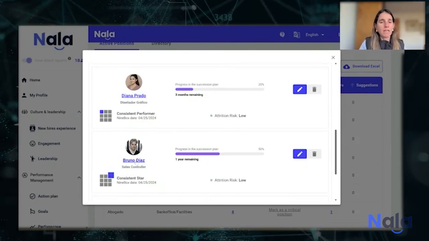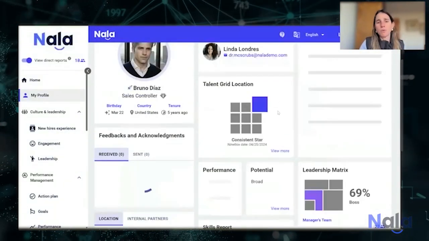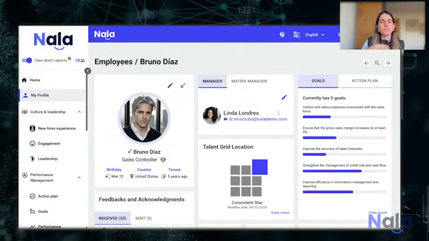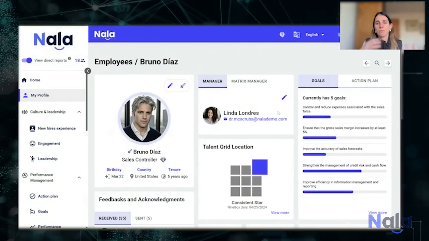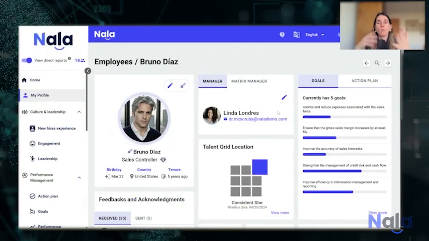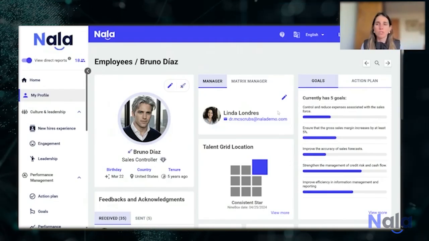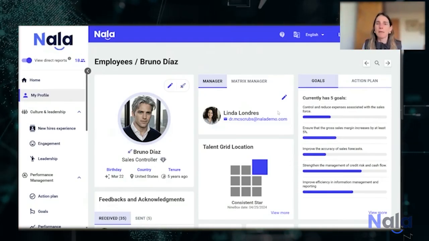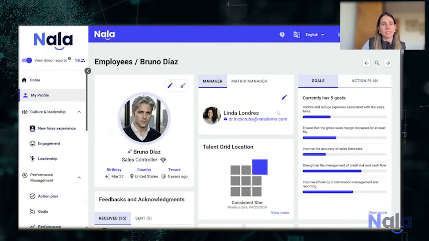And for each one of them, you're going to get a full profile. A profile that is not just going to tell you about them being considered as a successor. It's also going to let you know what's their history in the company, what positions they've had, what feedback people are giving about them, et cetera.